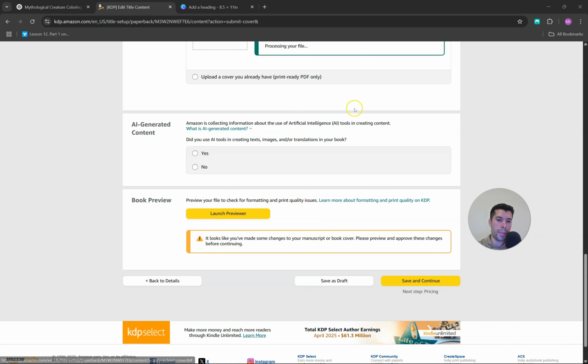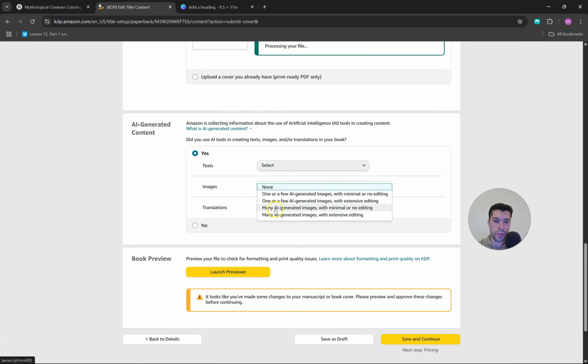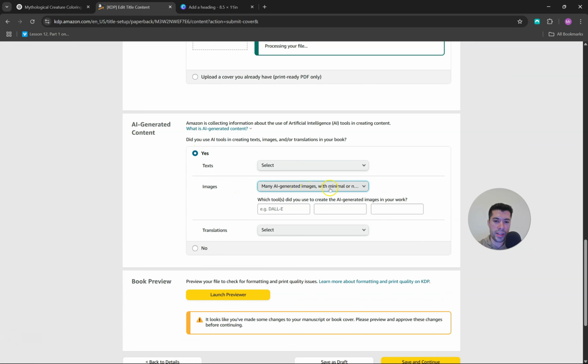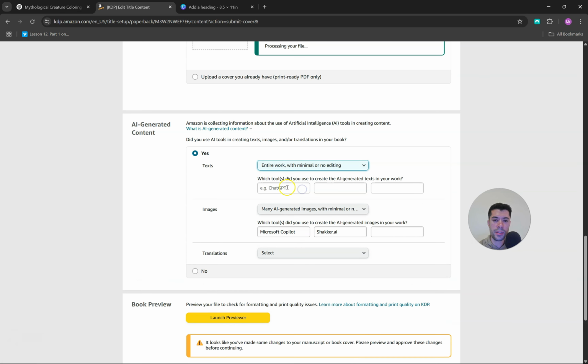Now you need to tell Amazon if you used AI or not to create your book. In our case, yes, we used it to create many AI-generated images with minimal or no editing. We also used AI to create text. Okay, in our case, it was ChatGPT. And there was no AI used for translations.